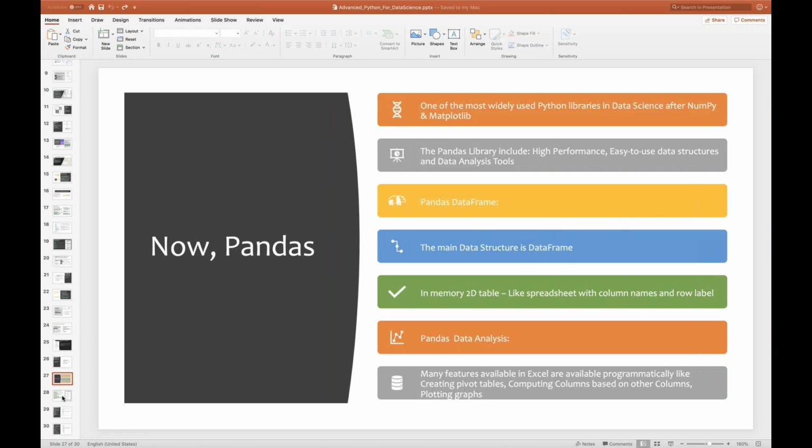I repeat it. When you are talking about data frames in Pandas, a data frame is nothing but an Excel sheet, with column names and row labels. That is as simple as it is. Remember, do not break your head. A data frame in Pandas is all about an Excel sheet with column names and row labels. Okay, now how are you using Pandas for data analysis?